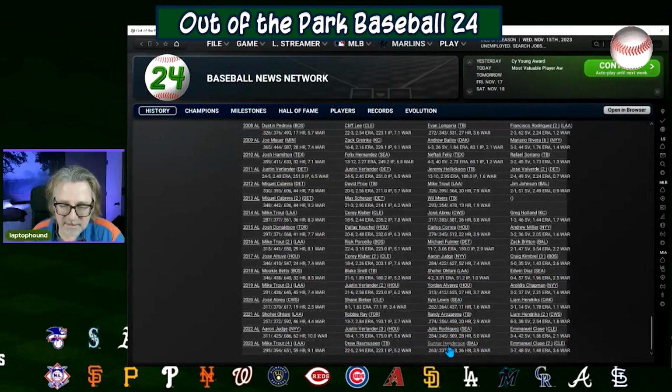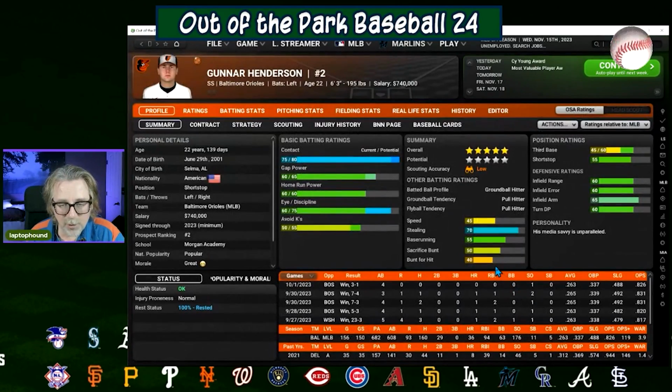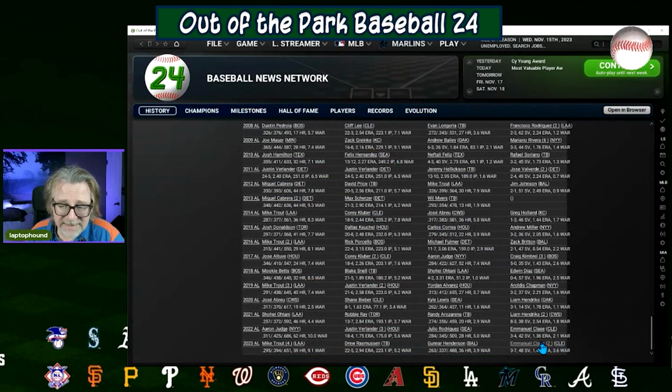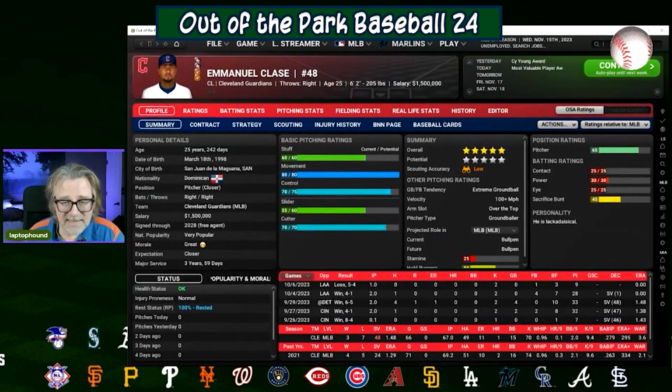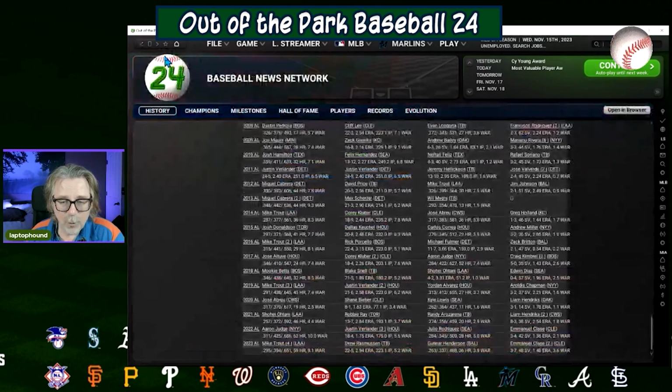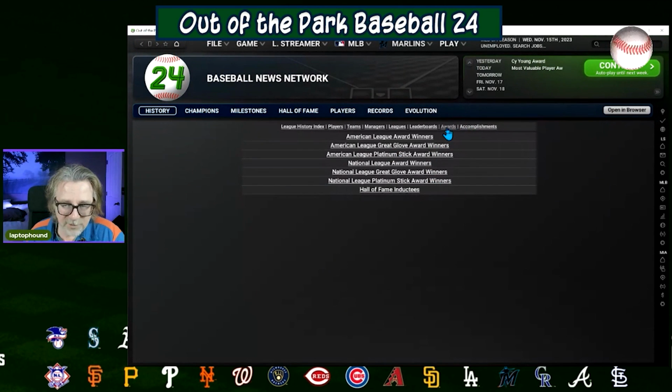Quite the season. Gunnar Henderson with the Baltimore Orioles is your Rookie of the Year. 22-year-old had 176 strikeouts, but he did record 160 hits and had a .263 average. But yeah, he liked to strike out. And Emmanuel Clase, his second Reliever of the Year award, coming up with 48 saves for Cleveland and a 1.48 ERA, well deserving of the Reliever of the Year.